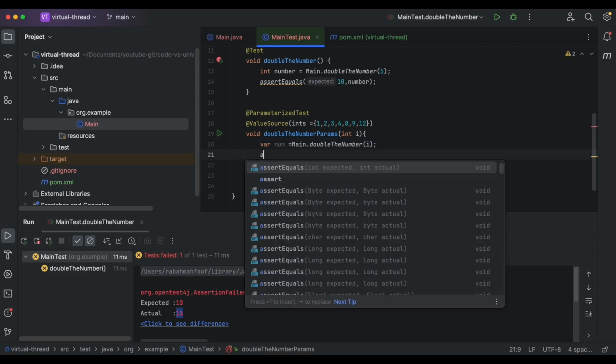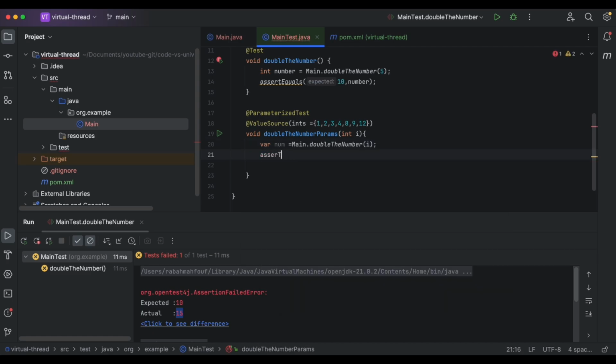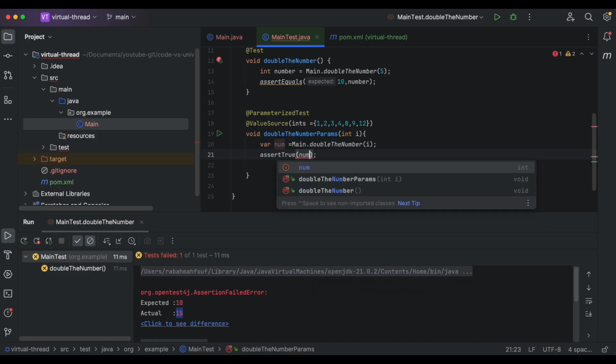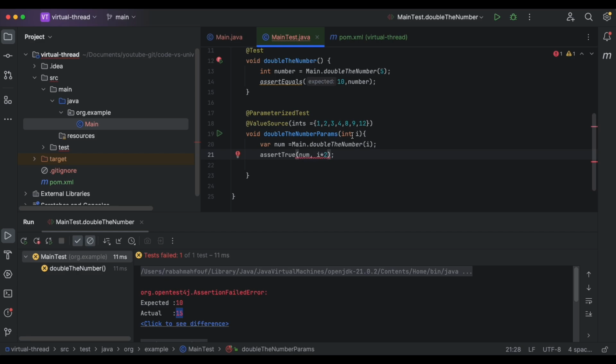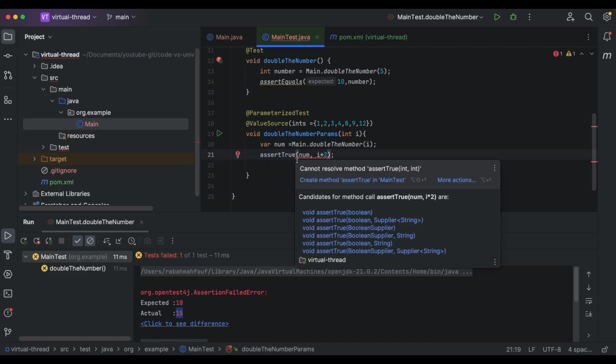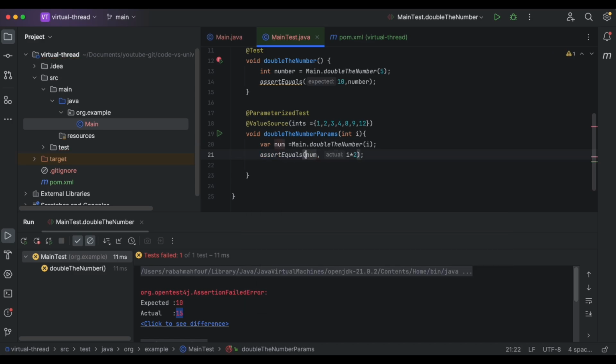So we will be using the same assertion, assert true, that the num is equal at e, the value here. We assert that this number is equal to this both. Okay, I'm sorry, I've mistaken. What we will be using is assert equals.